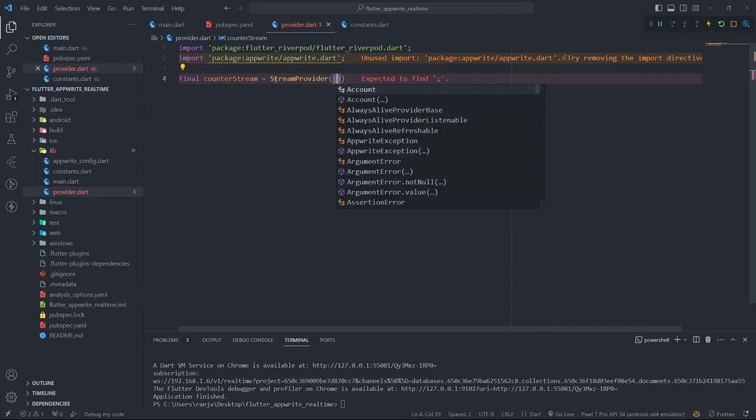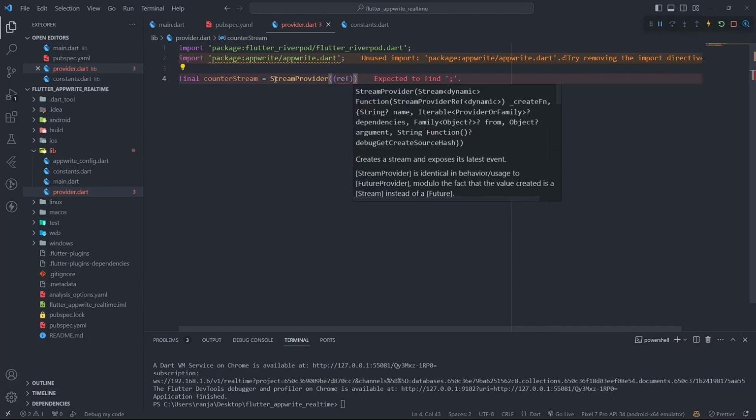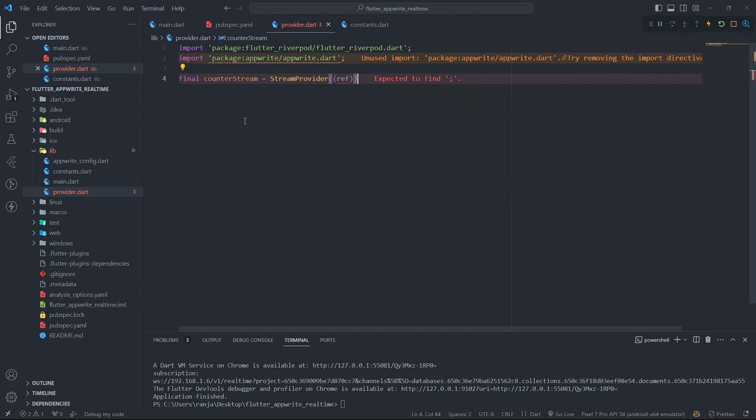And if you have used Riverpod before, you know what this ref means. For everyone who doesn't know, ref is basically used to access providers from anywhere in a Flutter app. Riverpod allows you to declare providers anywhere in your project, and you can just declare providers without creating a class. So to access those providers from anywhere in your project, you can use this ref.